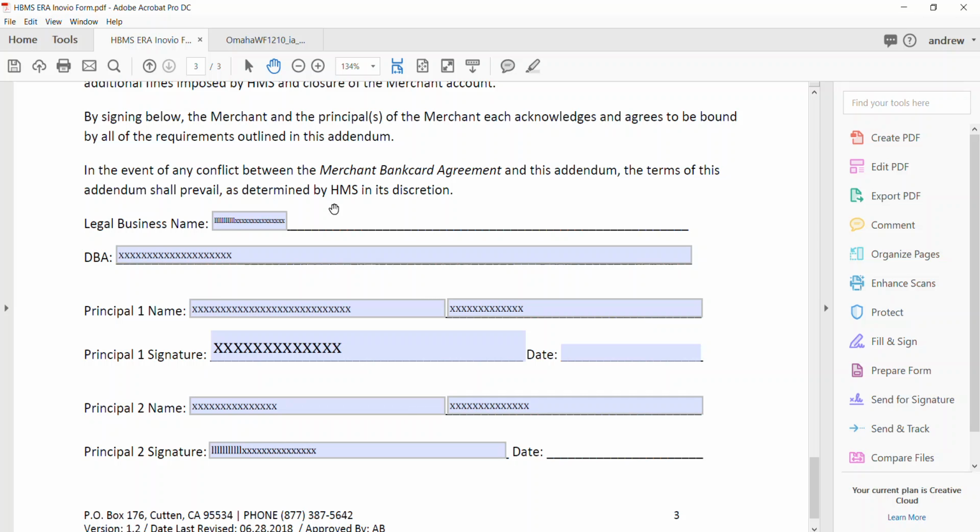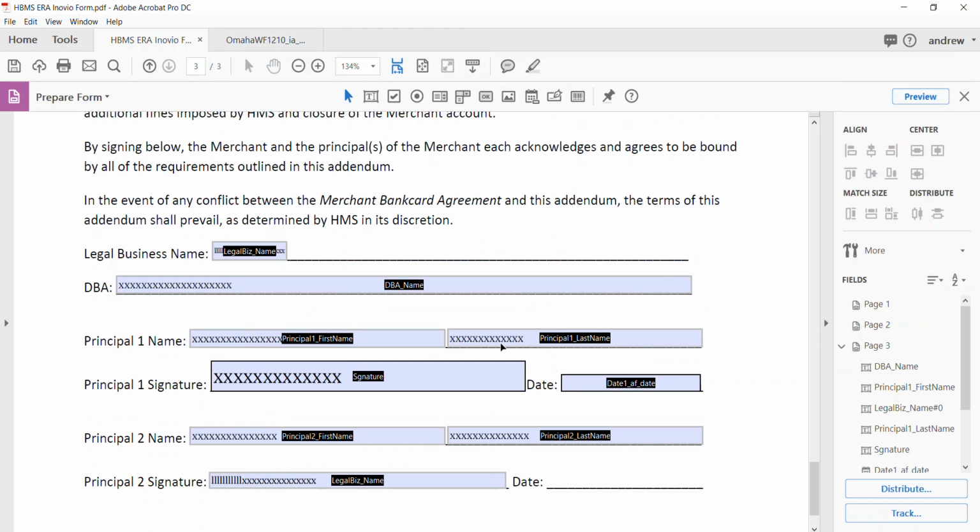So if you have these really small, short text box fields, and sometimes the merchant might describe something a little bit more than he should, it'll make sure that it'll fit. And that's very important.